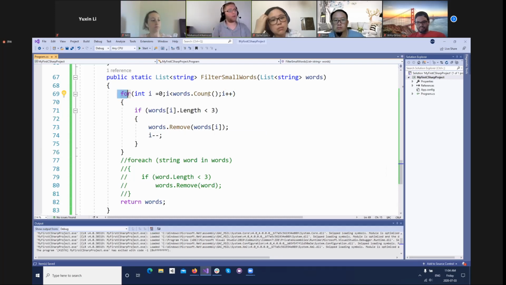When people see a for, they don't expect you to play with the index inside. So this may lead to someone reading the code after a year, and they won't notice that this guy is changing the index here, which is a very unexpected thing to do.